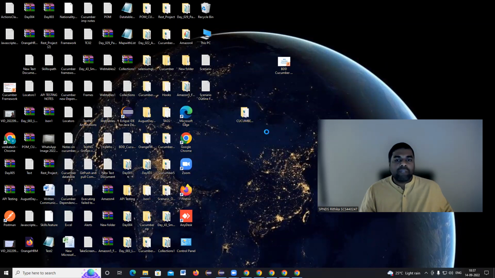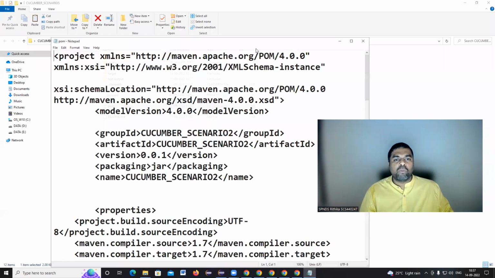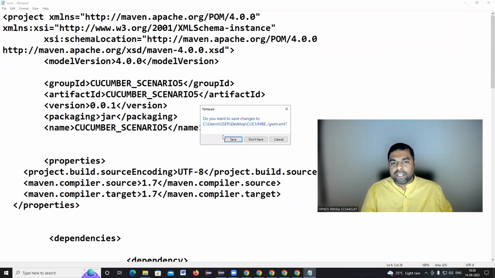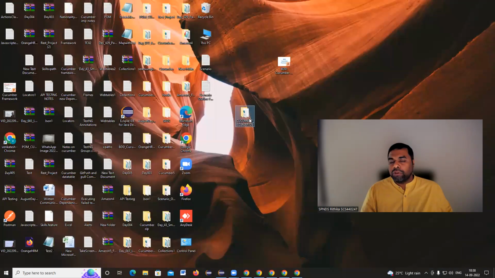And inside the folder, under pom.xml, we have to modify at 3 places: group ID, artifact ID, and name. So save it. You can click on save, it will ask for save, just save it. So I'm going to share you this project.